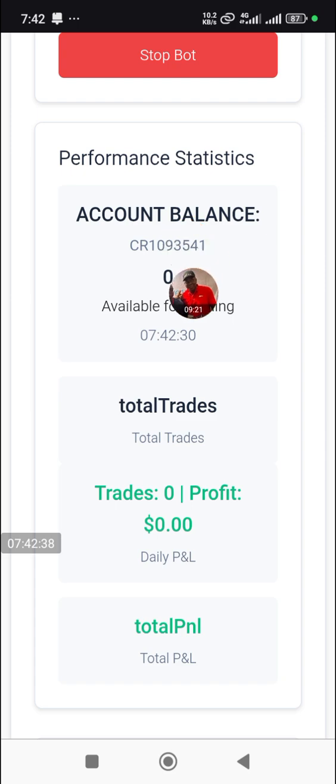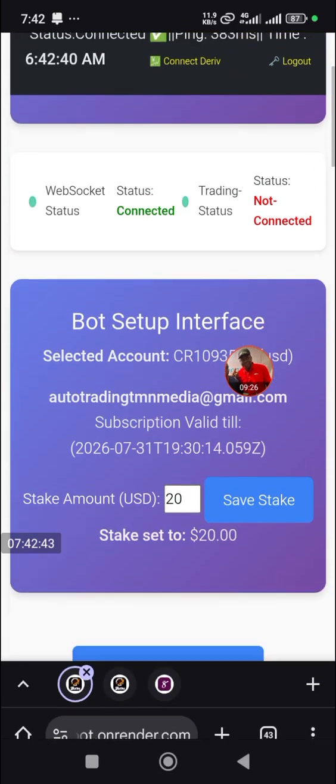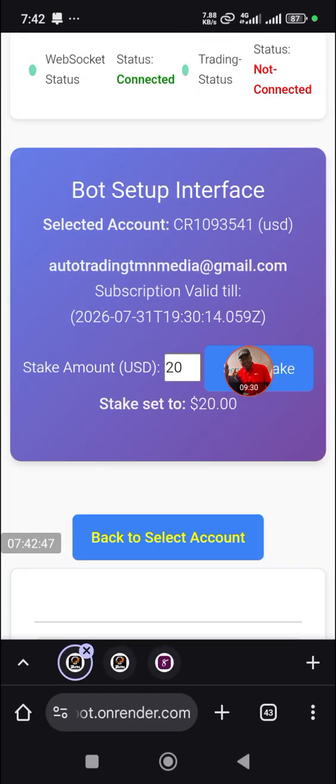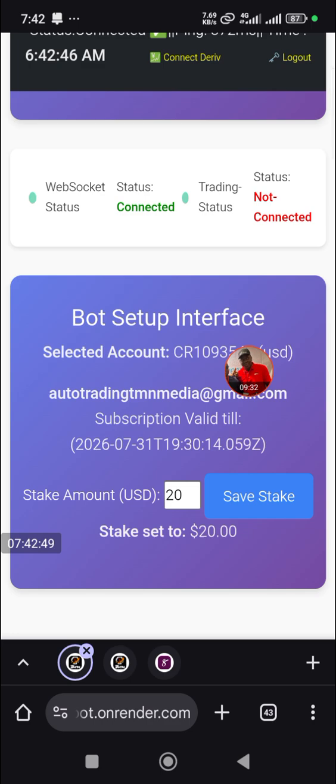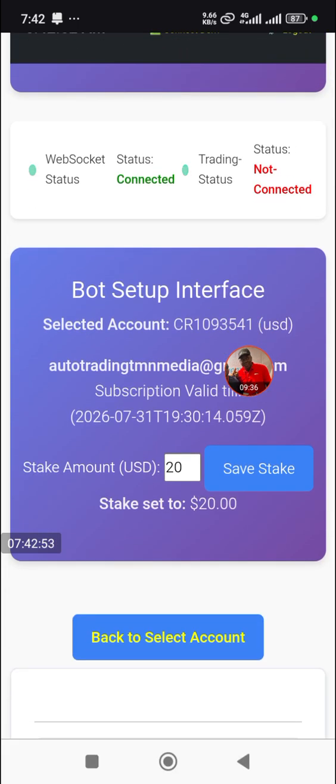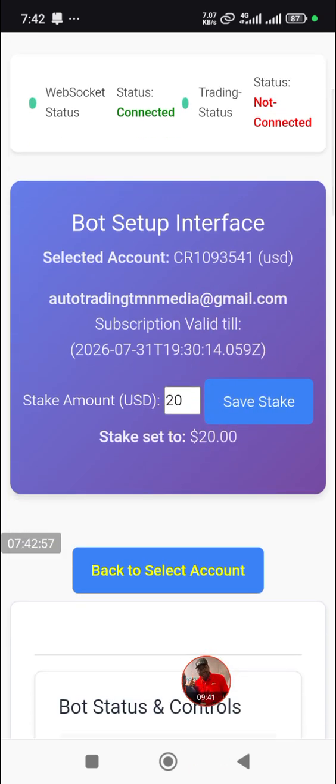This is the account details. This is the balance. It is 0. So it's not going to trade. There is not going to be any trade on it because it has no minimum. Even if I click on start, it's not going to do anything. Why? The minimum balance you need has to be 3 times your stake. So I'll cover that in the next video.